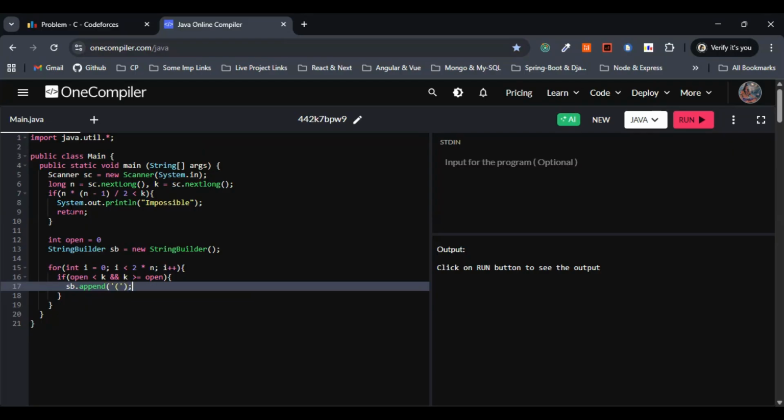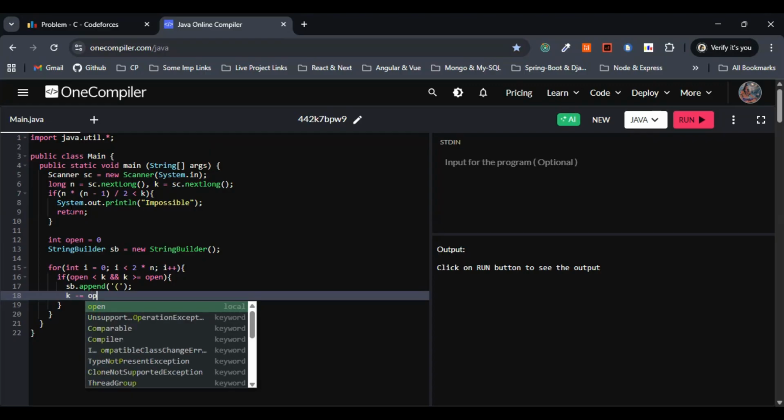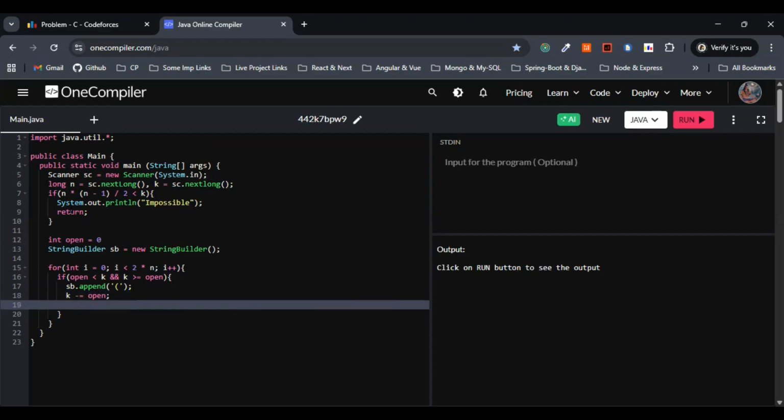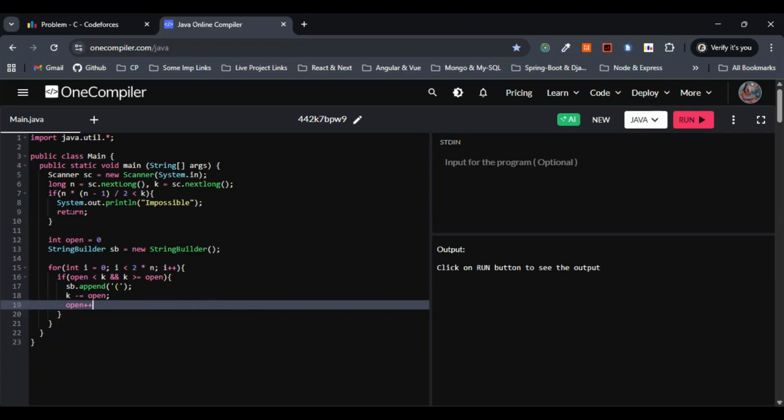Now let's subtract the current nesting from k. So k equals k minus open. And then let's increment the open.